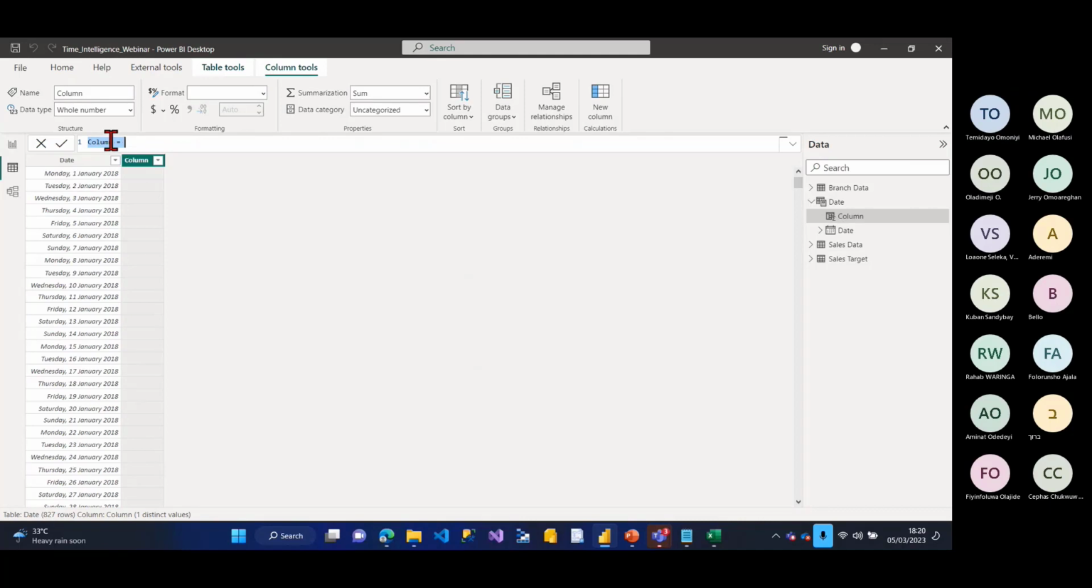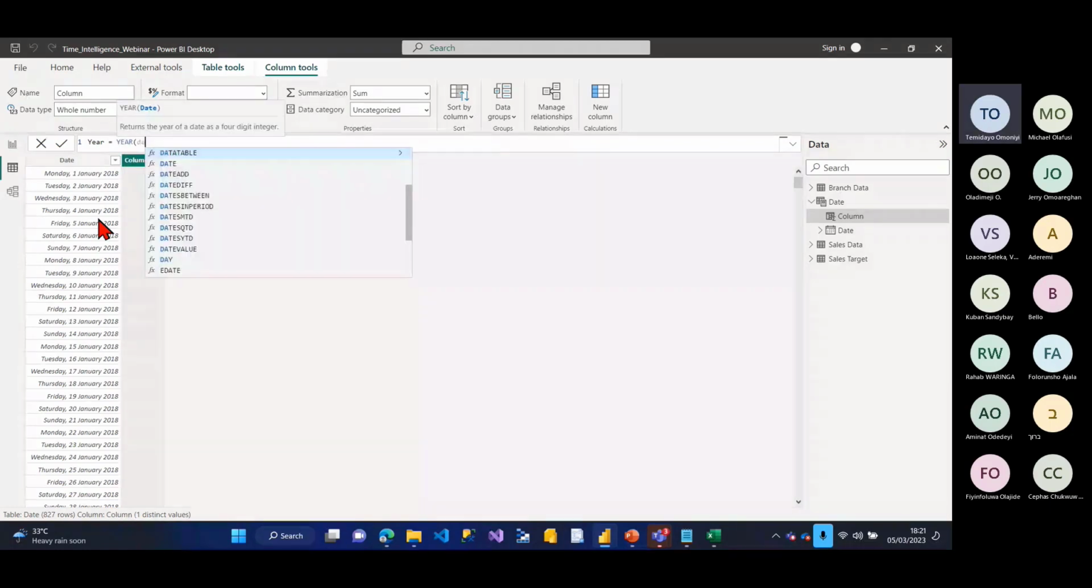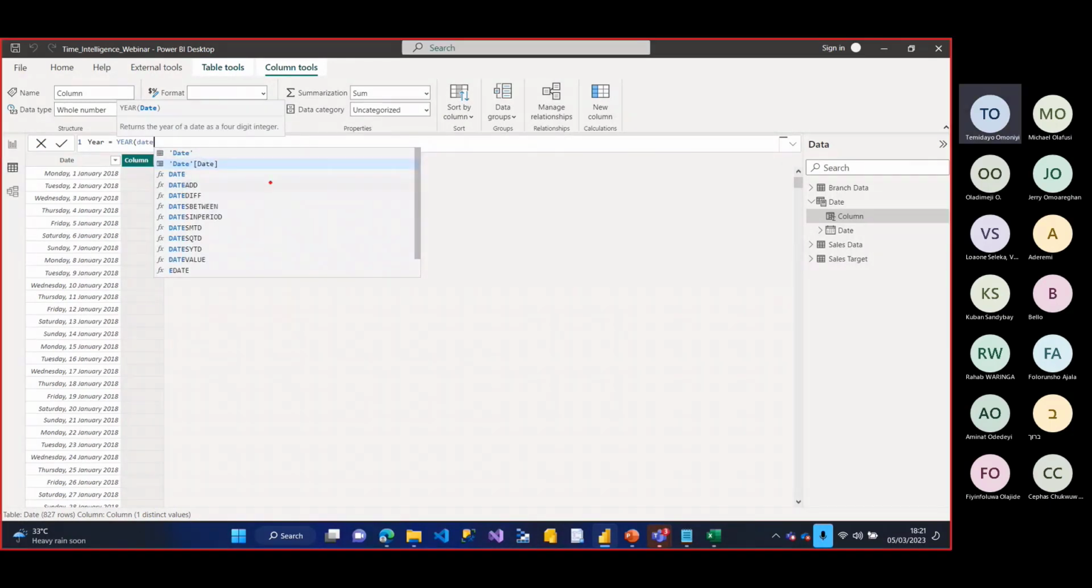So the first column should be year. For the year, I'll say year of date of dates. Remember, why is it showing me date of dates? Look at this very well. When I was creating a calendar, I made the variable name dates. So the table name is dates, and the column here is also date. This is the column name.